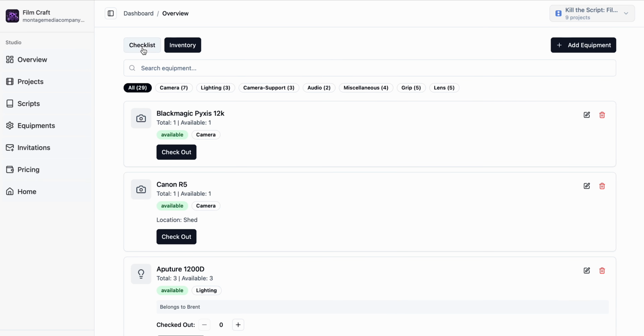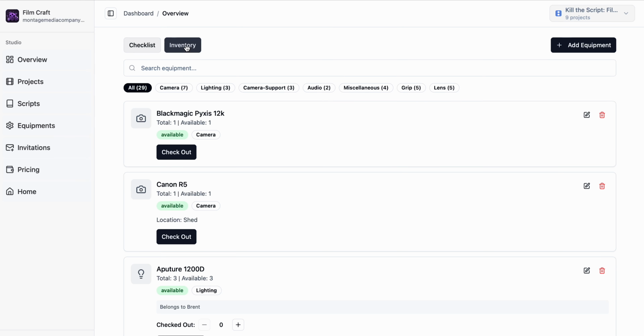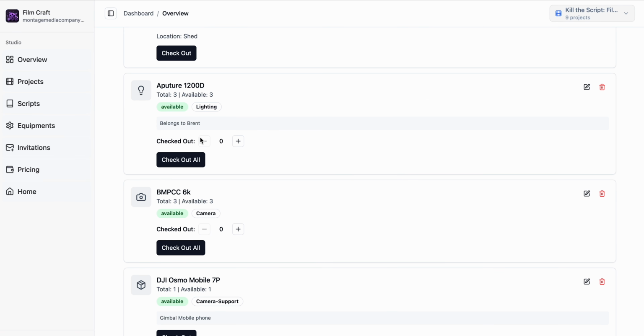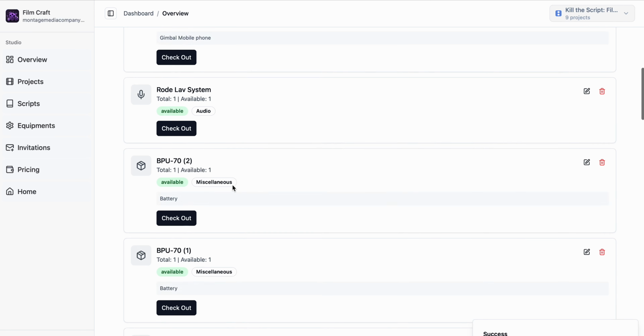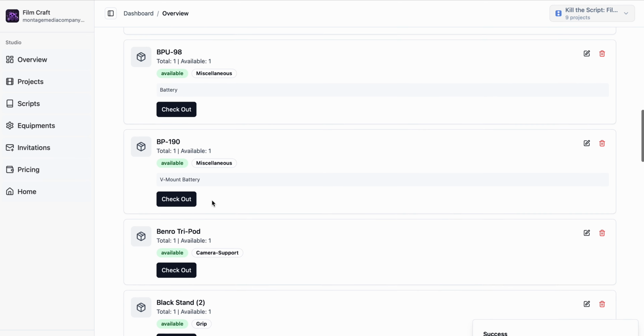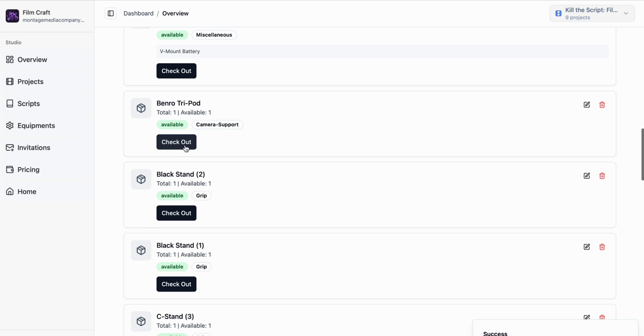Now, really quick, hit checklist, right? Because this is what's really important. As you see, this shows what we have checked out, what equipment we have checked out. So in your inventory, if you know that you're going out for production, you go to that piece of equipment. So let's say I'm taking the Aperture 1200D and I hit checkout. Now I have 3 Aperture 1200s, so I can just hit this plus to say that I want to check out one. All right. Let's say I'm gonna take a BPU, so I'm gonna check that out also. And then let's say I'm taking my Benro tripod.